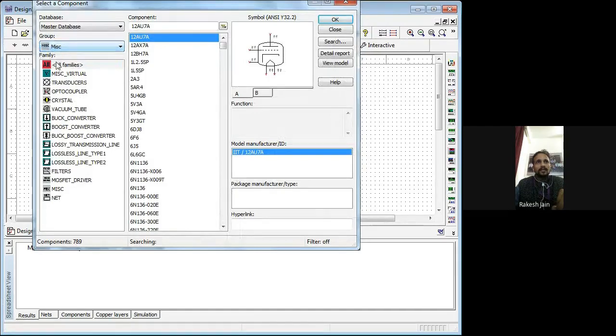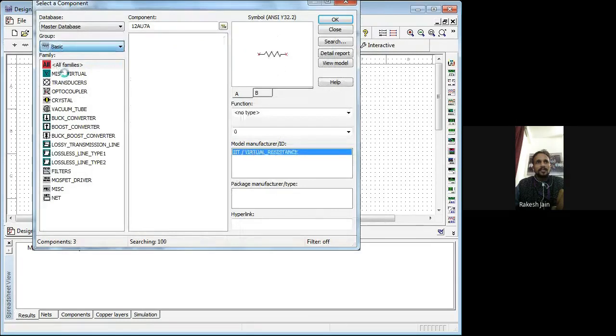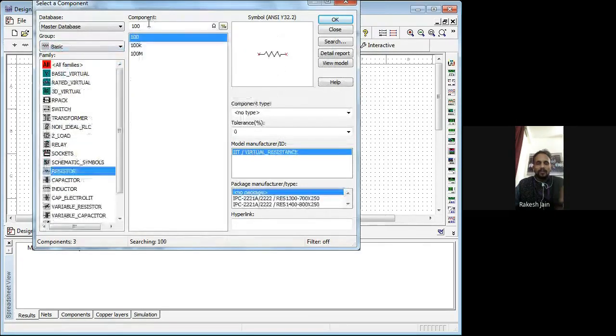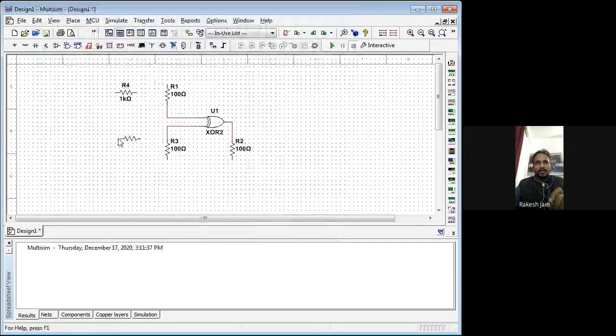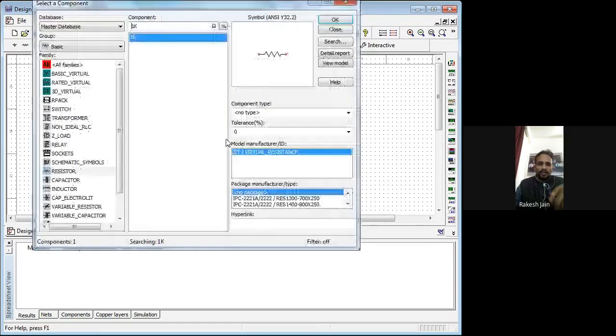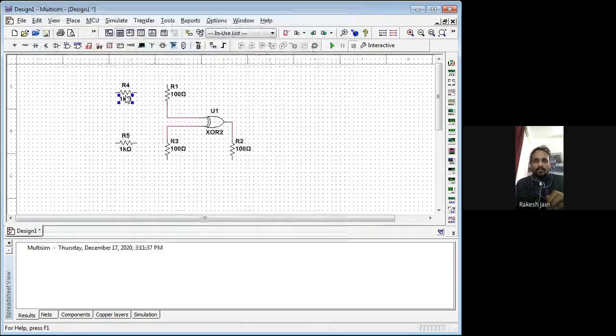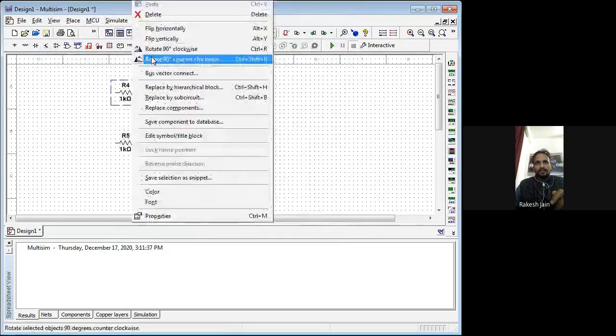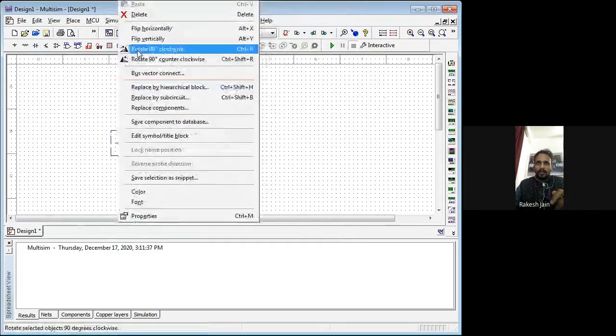So again go into Basic, then Resistor, then type which value resistance you want. I want 1k, so just 1k resistance. Two times, 2 for the inputs. Not needed for the output, only at the input we apply the DC power supply. At the output side we will find the result. So again rotate it: if you want to rotate it, right click, then click Rotate.